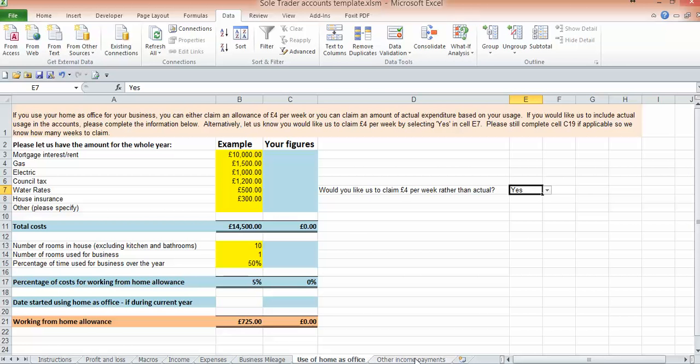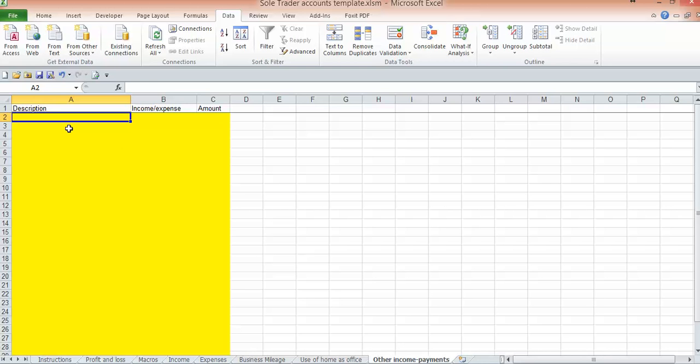We also need to know if you've got any other income or payments that you make that need to be included on your tax return. So for instance, dividend income, interest income, or if you make pension payments. So you would complete those on this other income payment schedule.